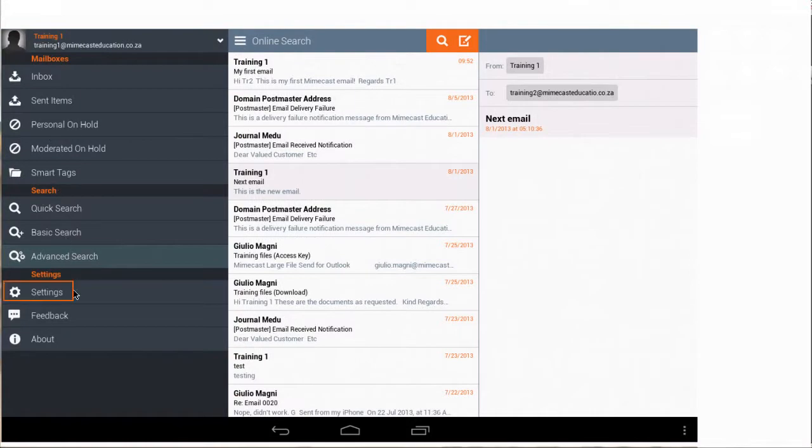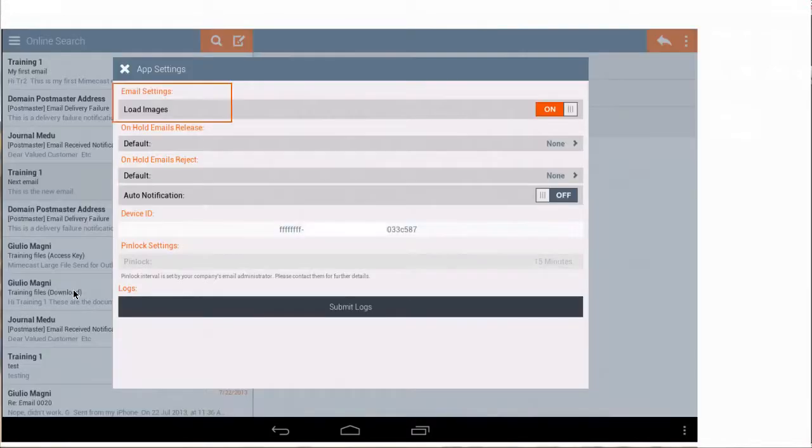You can control some of the settings of the Mimecast mobile app. Use the menu button to display a list of all the viewers and select the settings option. First, you can decide if you want to toggle the load images setting. This means when an email is displayed and has an image within the body, the image is automatically downloaded and displayed. If this toggle is set off, the image is not displayed.